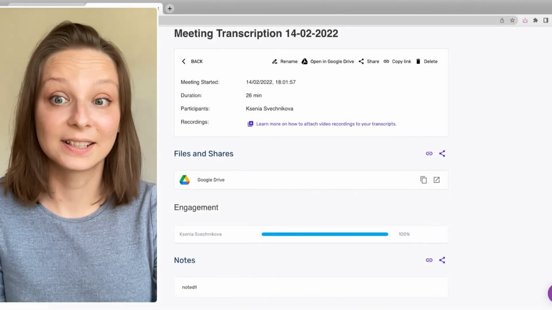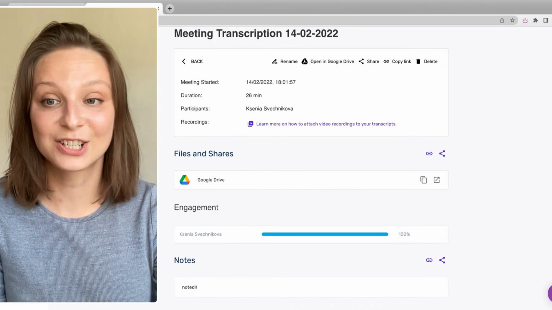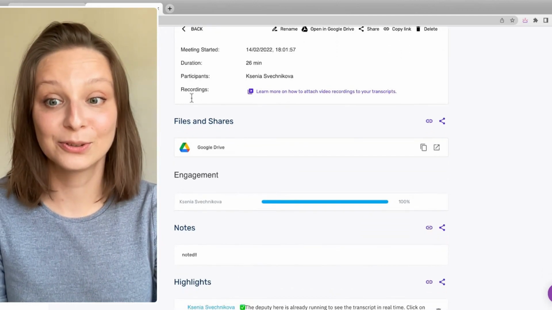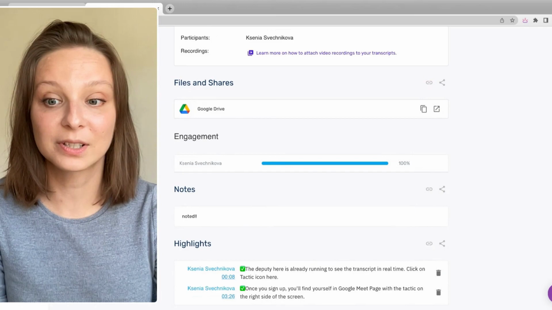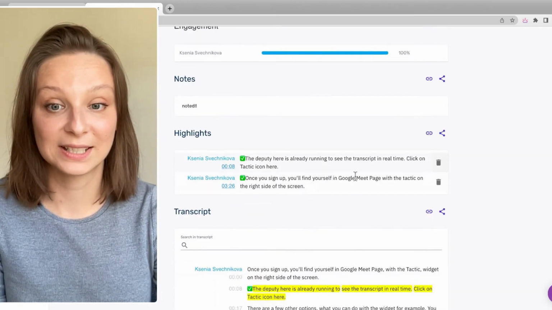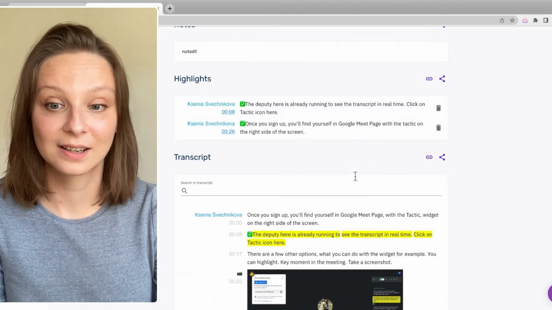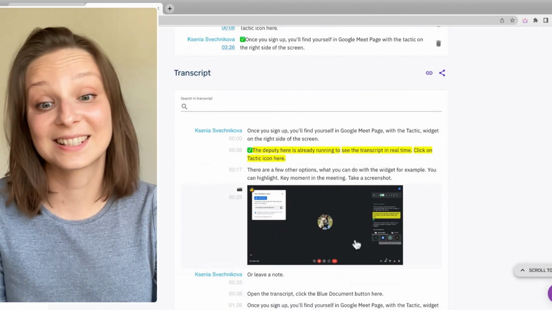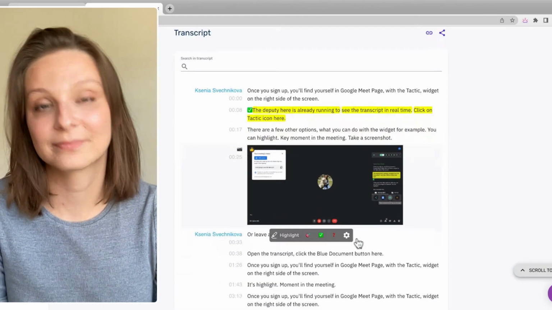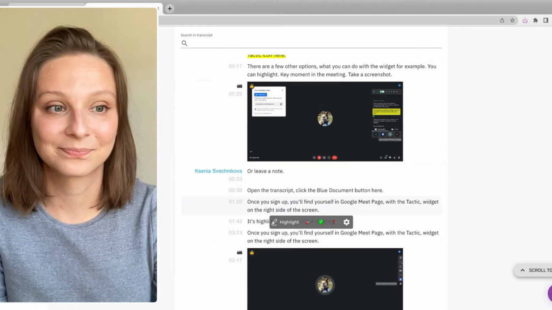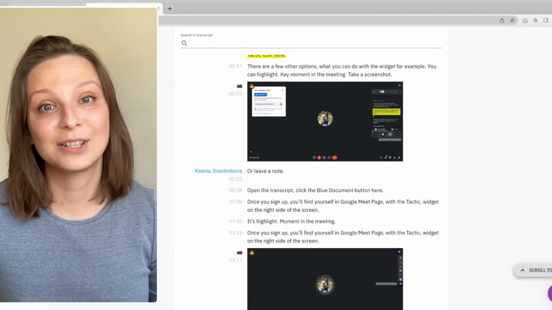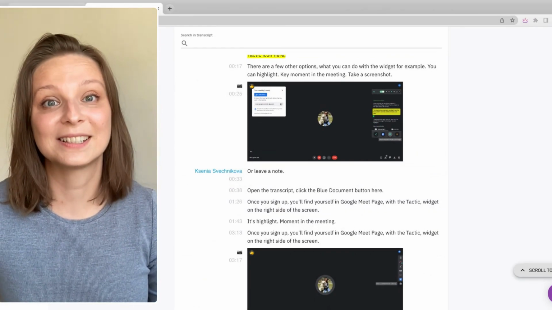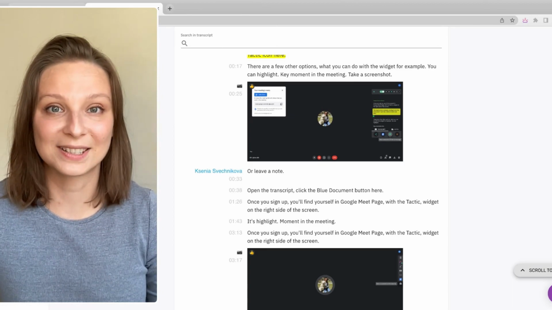You can see other details about this meeting, like duration, participants, link to Google Drive, engagement report, summary of this meeting credit with the highlights, the transcript with the screenshots that we've just made, yep, and the whole transcript. All right, and this is the basic overview of how you can automatically transcribe meetings with Tactiq Chrome extension.